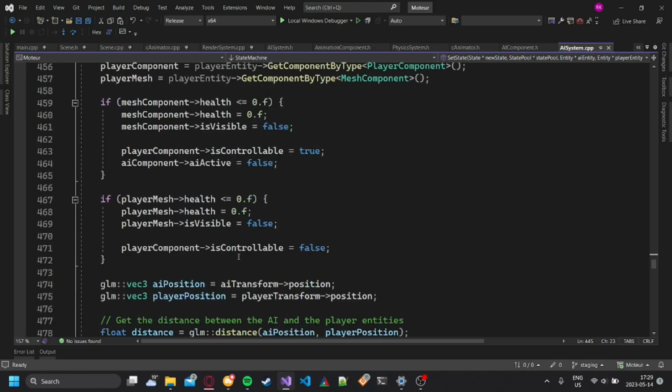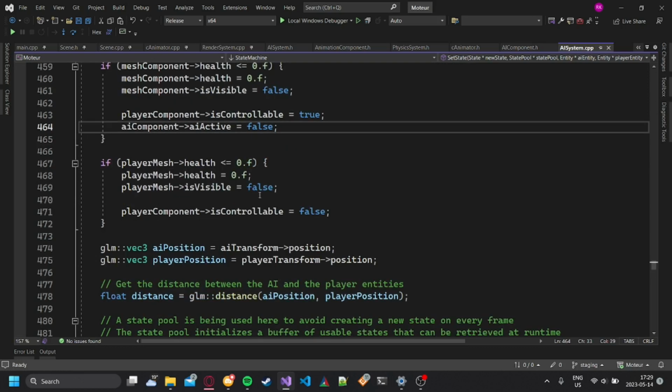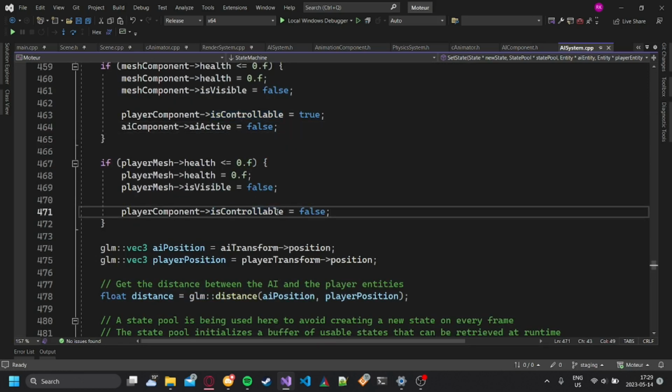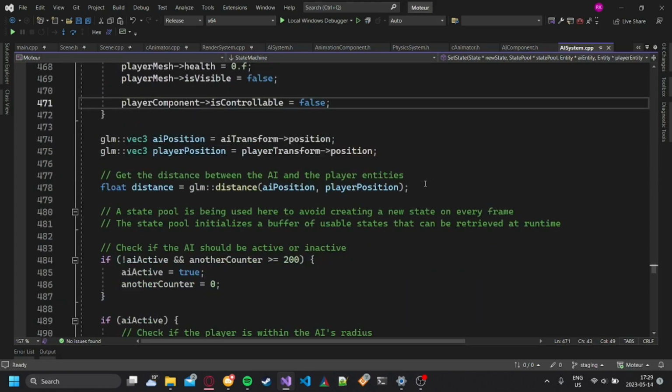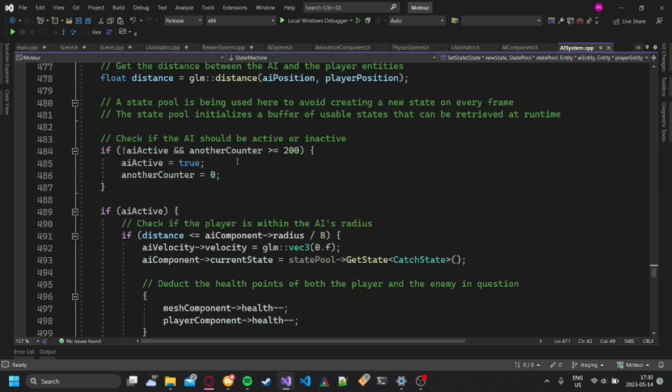This is controlling the health of the player and everything. So if the health goes below 0, it just basically makes it invisible, and the AI becomes inactive. And if it is a control player, then you just basically die and you can't control the player again.